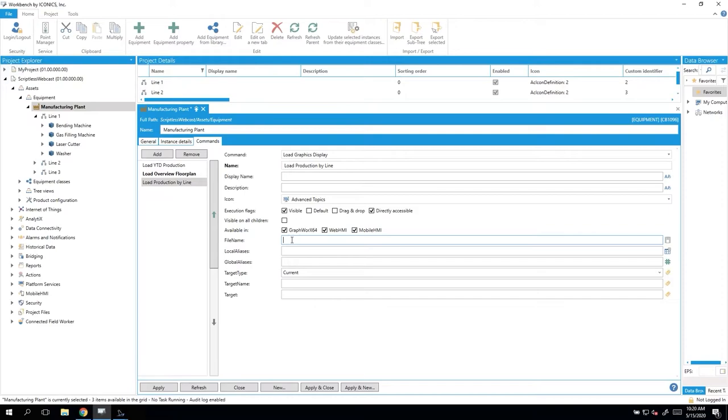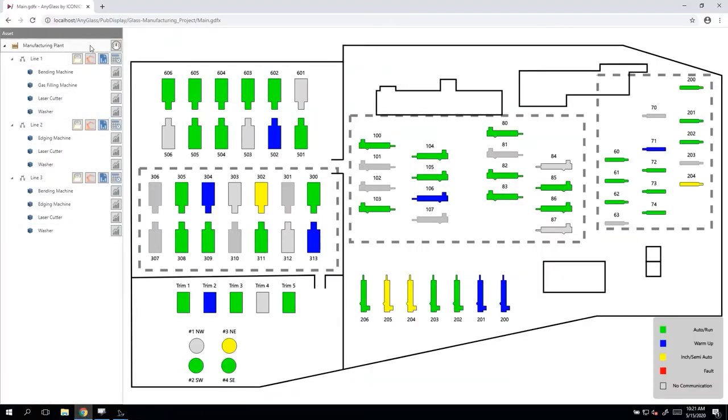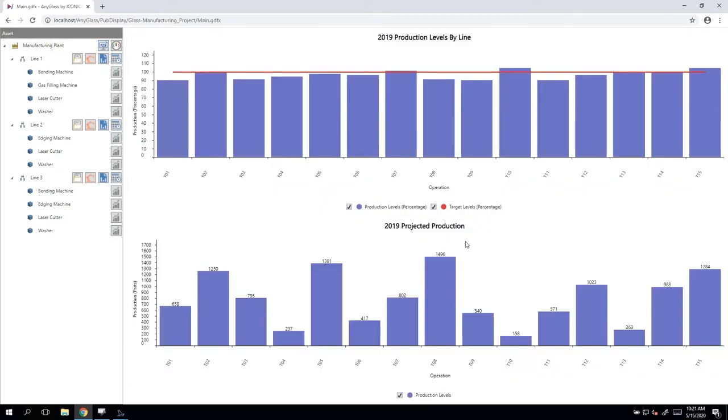We're going to tell it what file name to load. We don't need any aliases this time, so I'm going to leave those blank and tell it what target to load in, our main viewer display. And I'm going to hit apply. Now I switch back over to Chrome. We added this to our manufacturing plant item, so over here is where this icon is going to appear. I'm going to refresh my asset tree. And there's our command that we just added. And if I select it, we get our display.